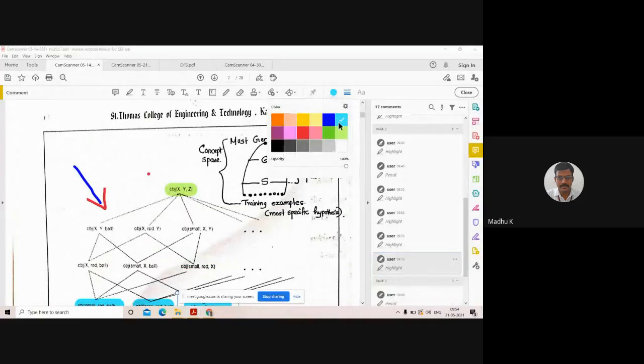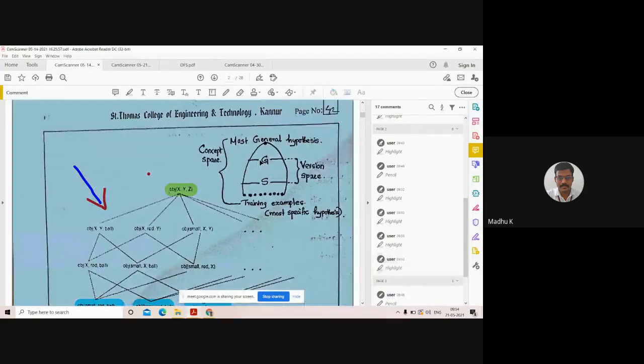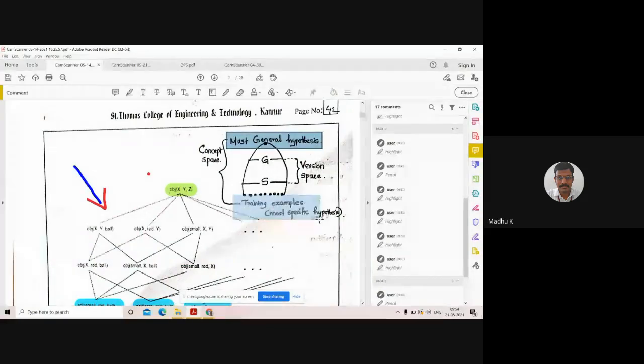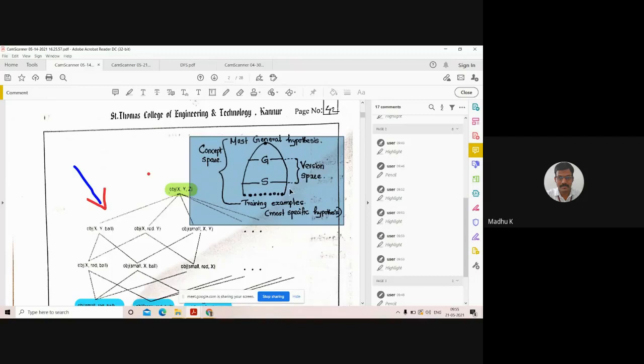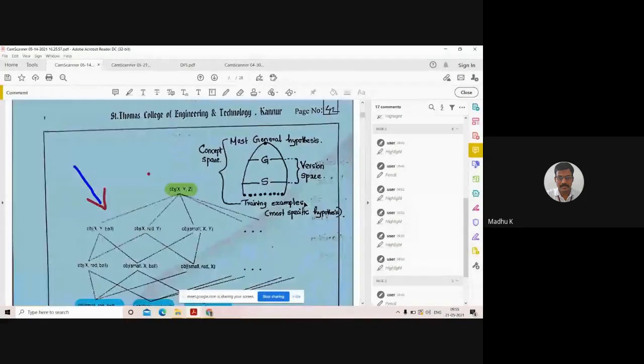So this is the most general hypothesis in the version space, and these are the most specific hypotheses in the version space, and in between it contains a lot of hypotheses. In between the most general and most specific hypotheses are different hypotheses that constitute the version space. So the hypotheses between the most general and most specific hypothesis are called the version space. What is concept space? It includes the most general hypothesis, the most specific hypotheses and all other hypotheses, and this is called the concept space.